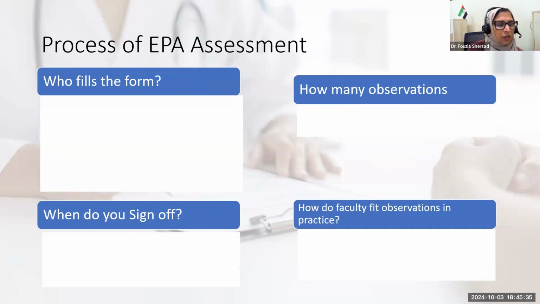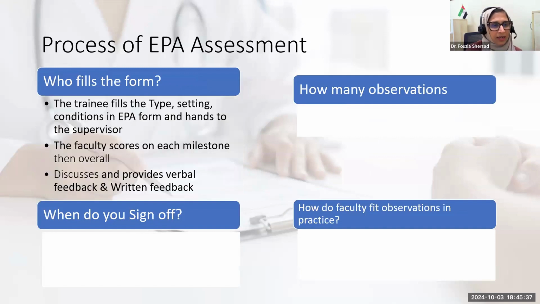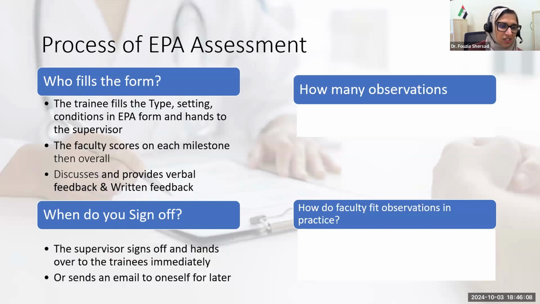Let's go to the next slide. Now, who fills the form? Have you any idea? At the beginning, it's a trainee who fills the form. So there is the initial part of the form, which includes the type, the setting, the conditions, the case mix. And after filling all this, he hands over the device to the supervisor. Then the faculty scores on each milestone and then scores on the overall. And the most important part is the feedback. And the feedback will be verbal as well as written.